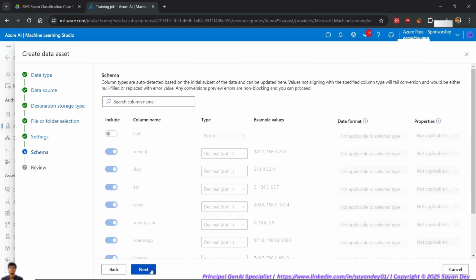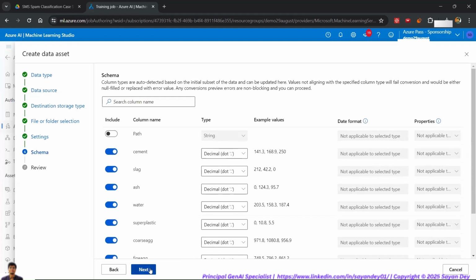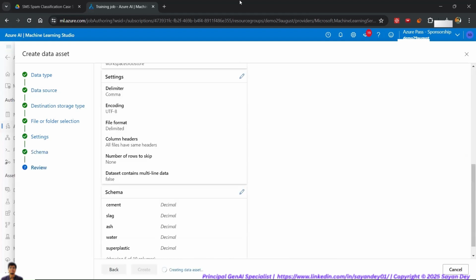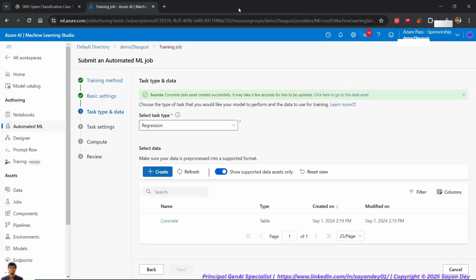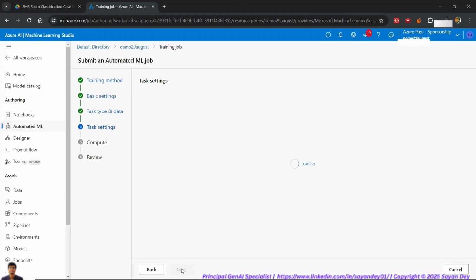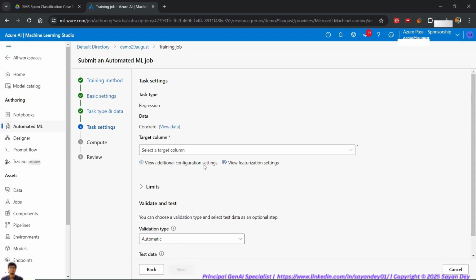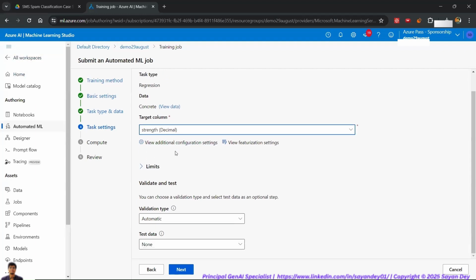Click on next, and I think other things are fine. Click on next, and finally click on create. So I'll click on next again. Target column will be strength. Strength is what we are trying to predict as the target column. You can do some further settings right now, featurization settings. You can specify what types of feature engineering you want to do, like log transforms, normalization, all those kinds of things. You can add them in here if you want, otherwise you can leave it as default.